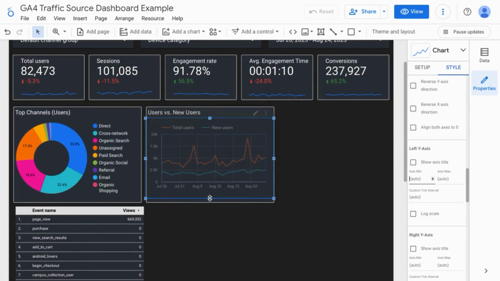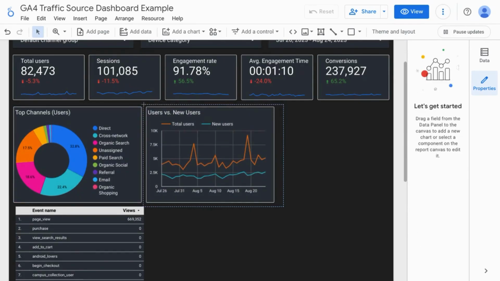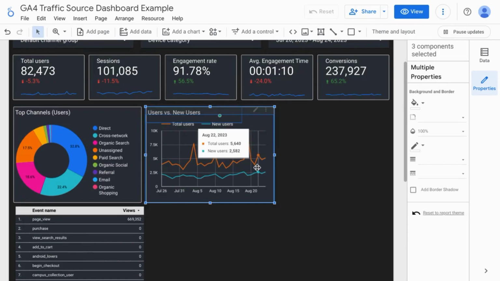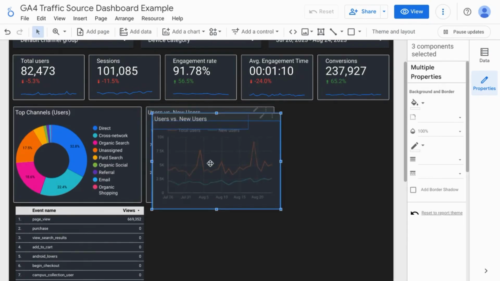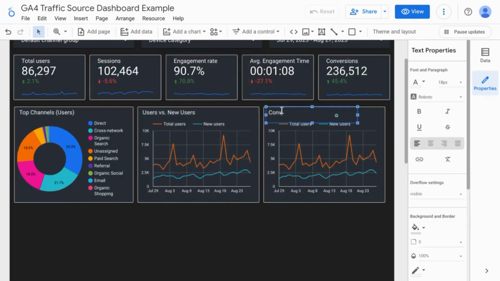And then we'll just enlarge the chart area a bit. Then we'll select this chart, the title, and the background, and then create our third chart here. Let's change this chart to show conversions.